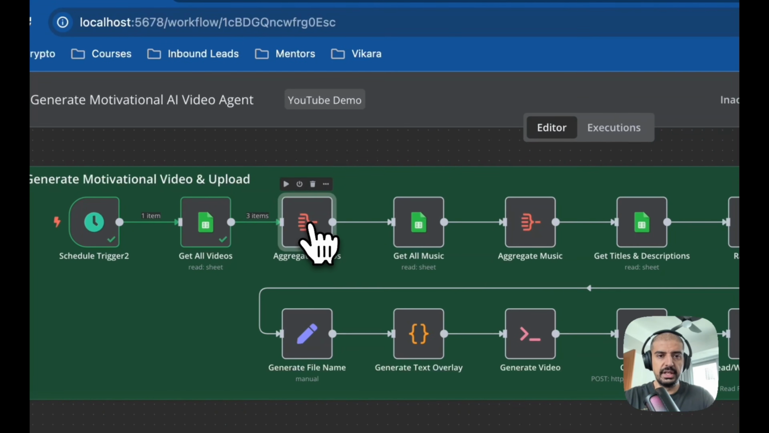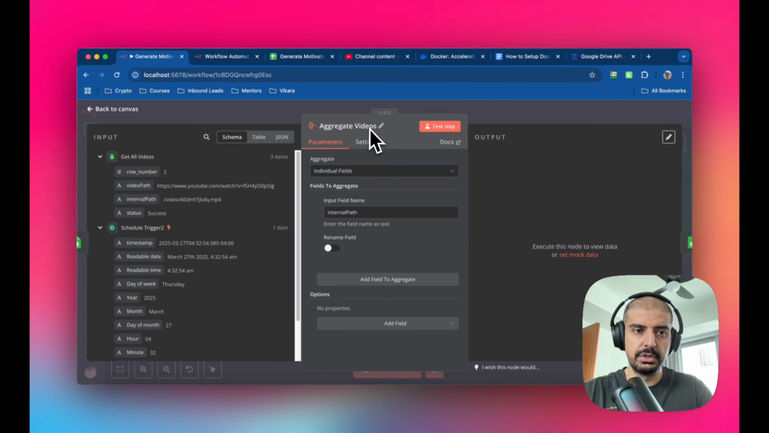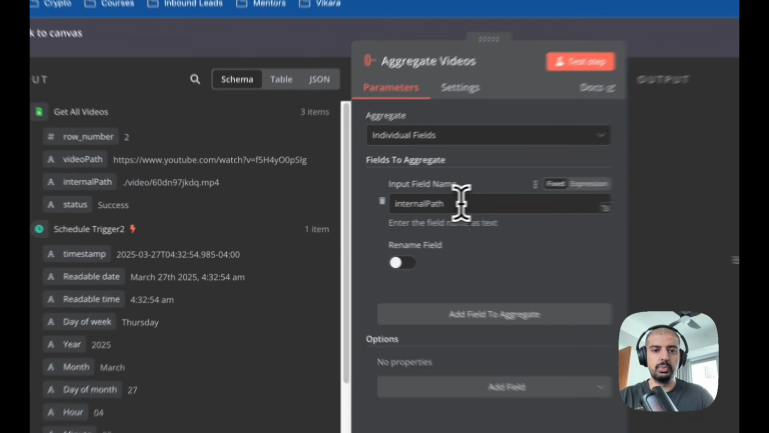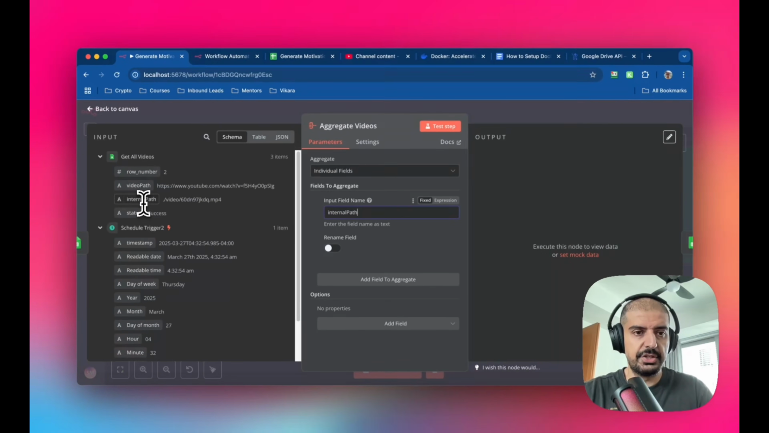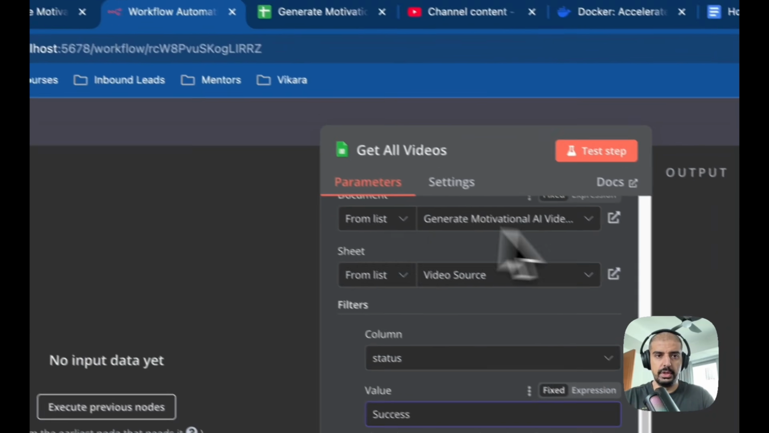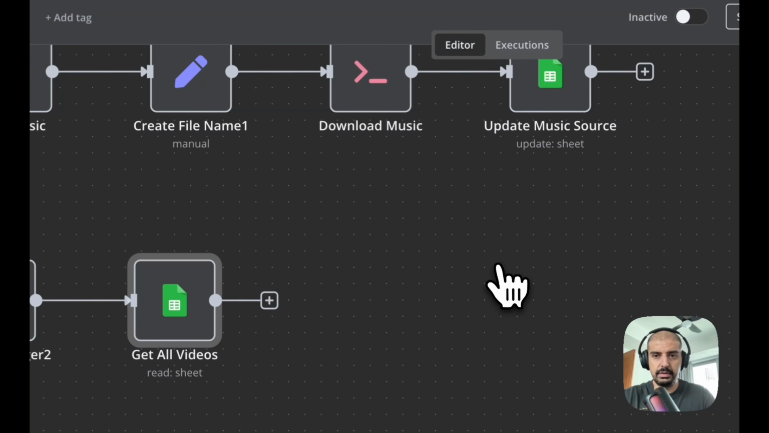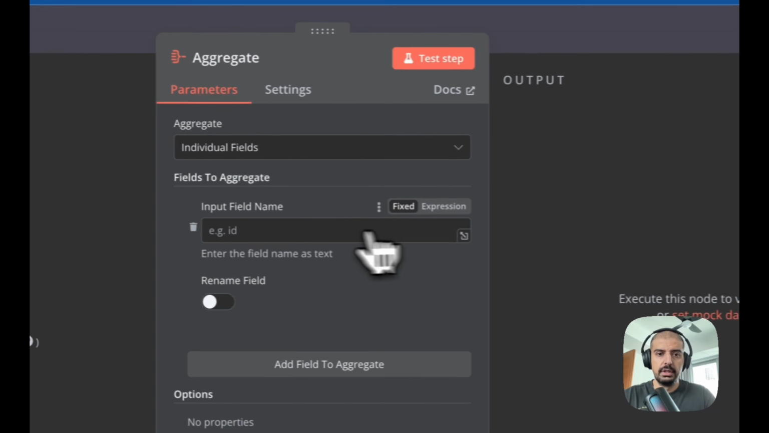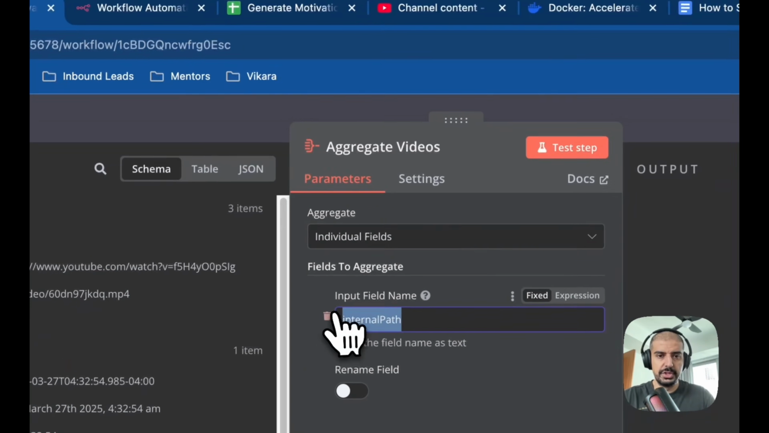So the next thing you need is an aggregator. And basically what we're going to do is aggregate the videos, okay? And for this, we're just going to use the internal path, which is this field here, okay? So head over to the build. Let's just get the aggregate node, right? And then we're going to just use this.